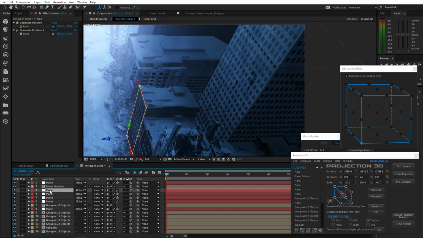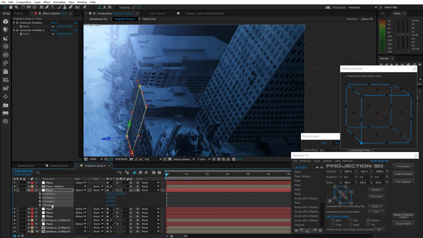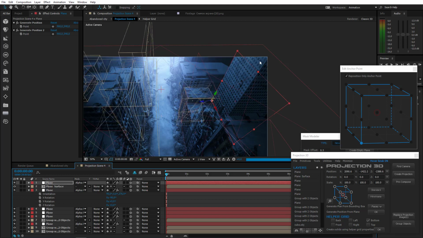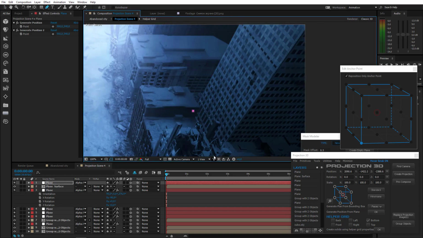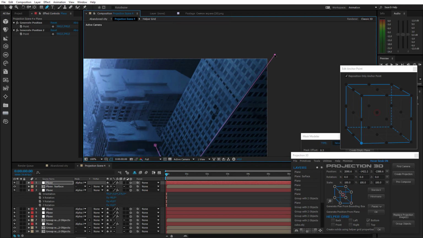To fix orientation, copy orientation of this layer and paste it on the plane. Then stretch it. Okay, we can draw a mask now. Okay, great.